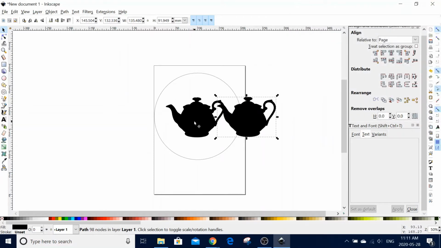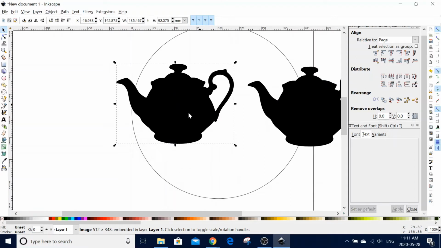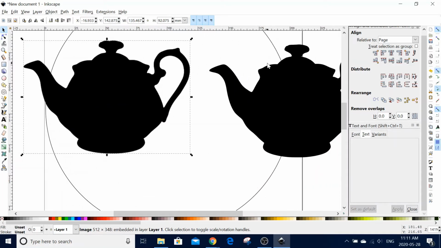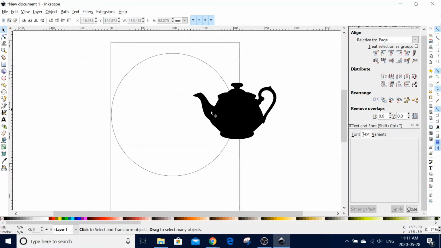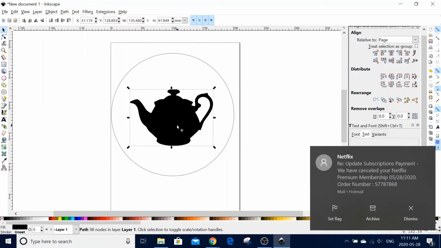Now we have two images. If you zoom in, you can see the difference. One is a bit blurry. That's our original raster image. And then our new vector image, which has cleaner lines. So we can get rid of the original image and place your vector image on your trivet.